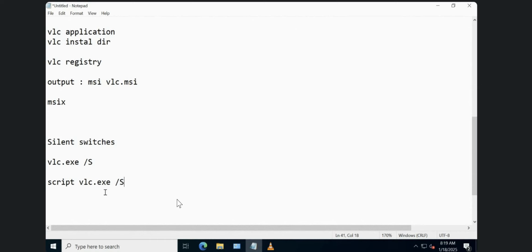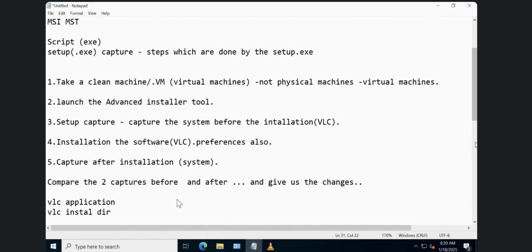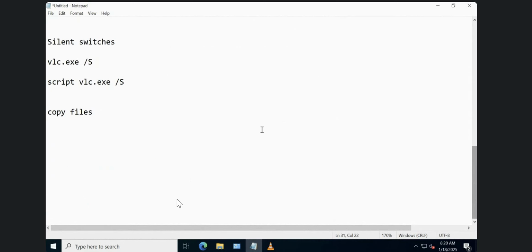Or you can also do a capture if you want to place some files. You can just blindly open a plain advanced installer tool, launch it, and copy the files which you want to copy, whatever small actions you want to do, and then you can end the capture. During setup capture, mostly you will capture the given setup only. If not, also if you want to create your own package with copying files or doing some changes, creating shortcuts, like that also you can do.